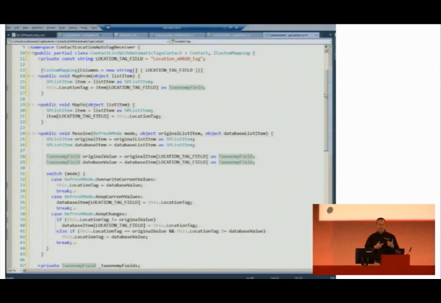So for the location tag field, I'm going to grab that column from my SP list item and put it inside of that location field. This is what you're looking for. So I'm mapping my property to the actual column in that list item.